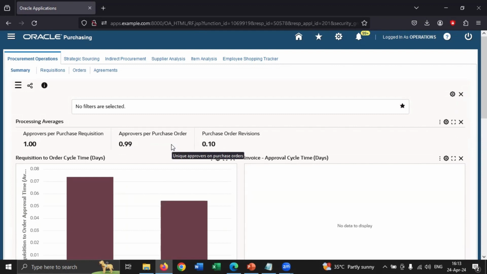One of the important metrics that is available is the purchase order revision metric. So this metric will give an idea to a manager level of how many revisions are happening against a purchase order. The more the number of revisions, the lower the operational efficiency.